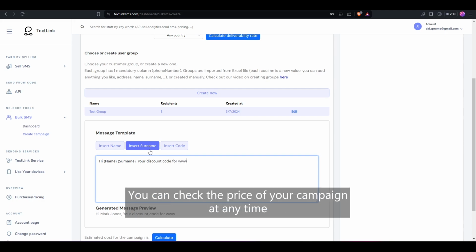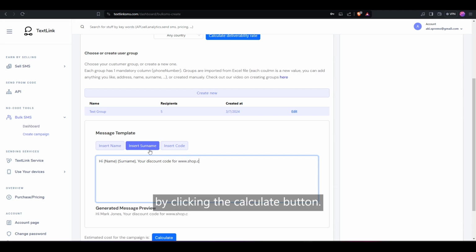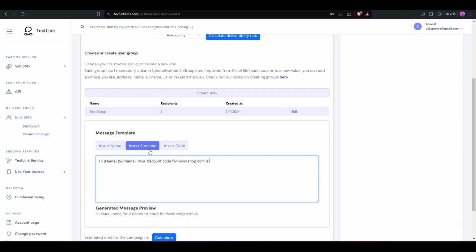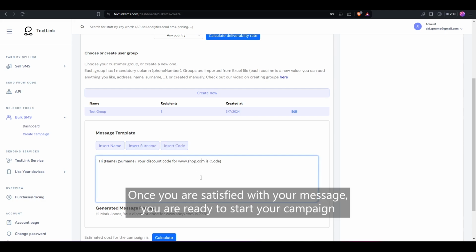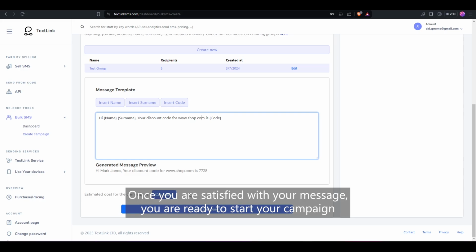You can check the price of your campaign at any time by clicking the Calculate button. Once you are satisfied with your message, you are ready to start your campaign.